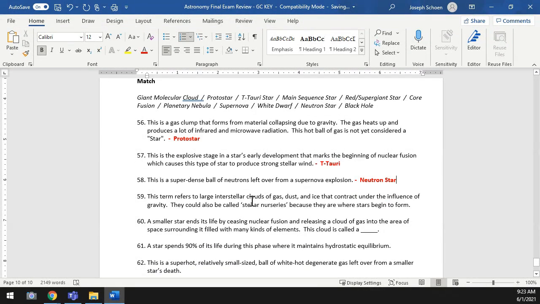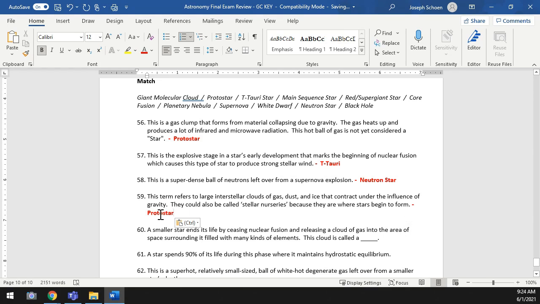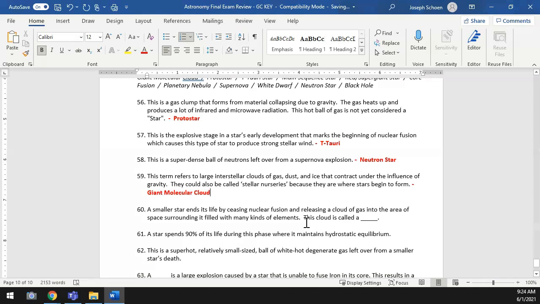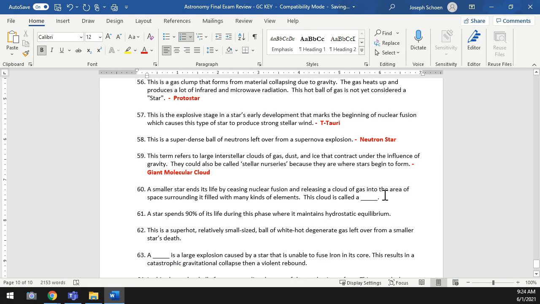The term referring to interstellar clouds of gas, dust, and ice that contract under the influence of gravity is our stellar nursery where stars are formed. This is your giant molecular cloud. A smaller star ends its life by ceasing nuclear fusion, releasing a cloud of gas into the space surrounding it, filled with many kinds of elements. This is called a planetary nebula, and they are beautiful.